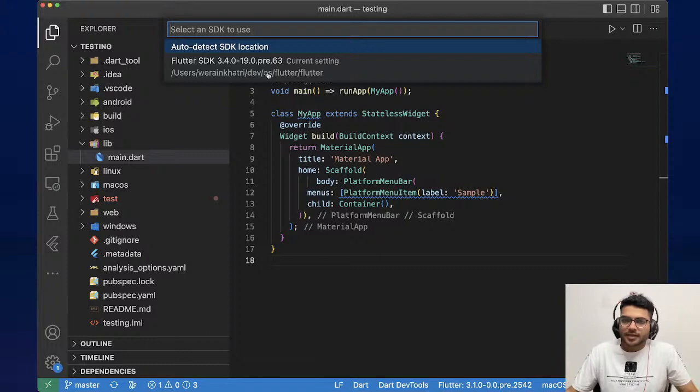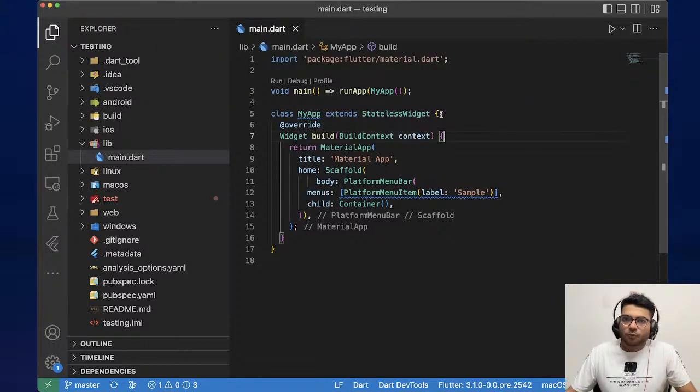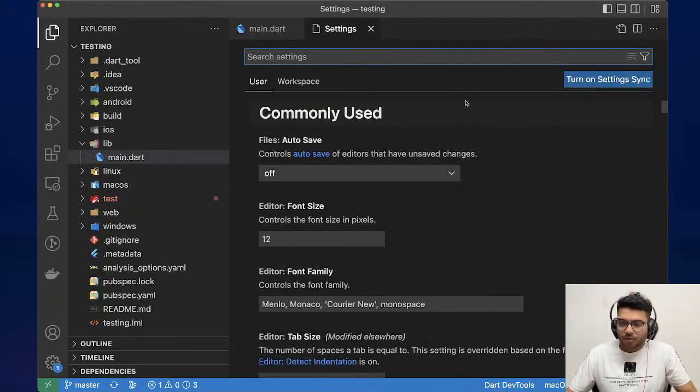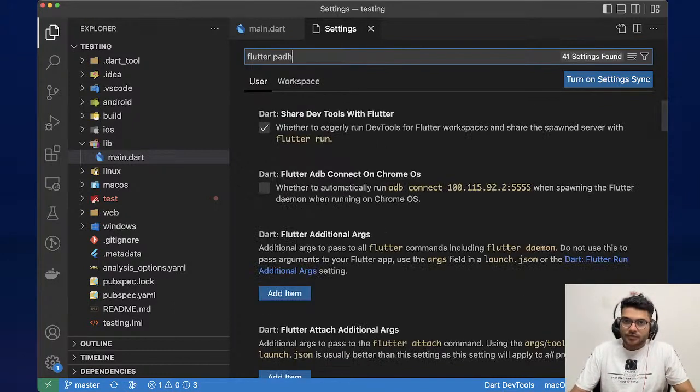That existed in my soft folder, which is the stable Flutter. If you want to add the specific Flutter, that's the master Flutter that you have just cloned, just do command comma here, or control comma in Linux, or just open settings, and then here you can add Flutter path.